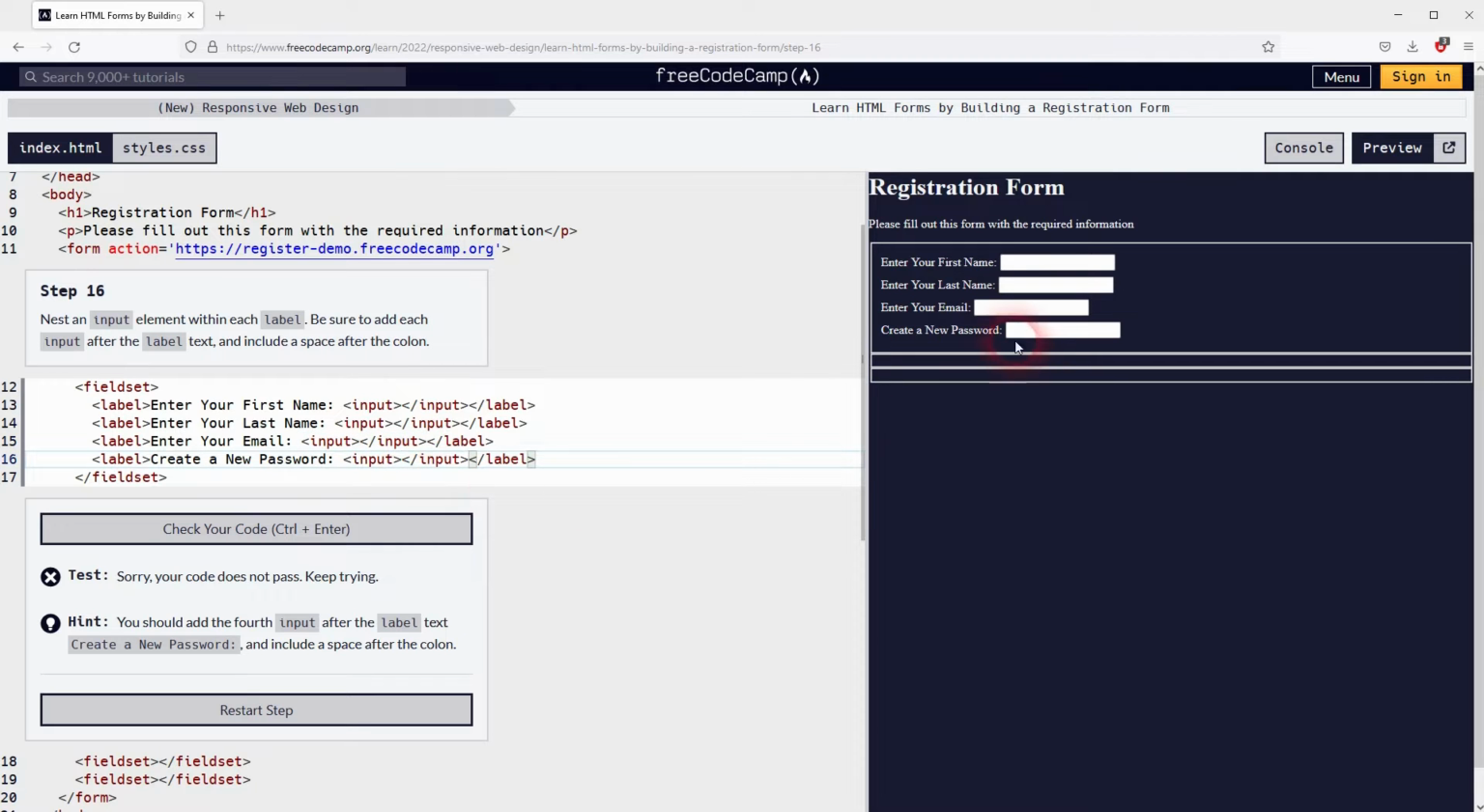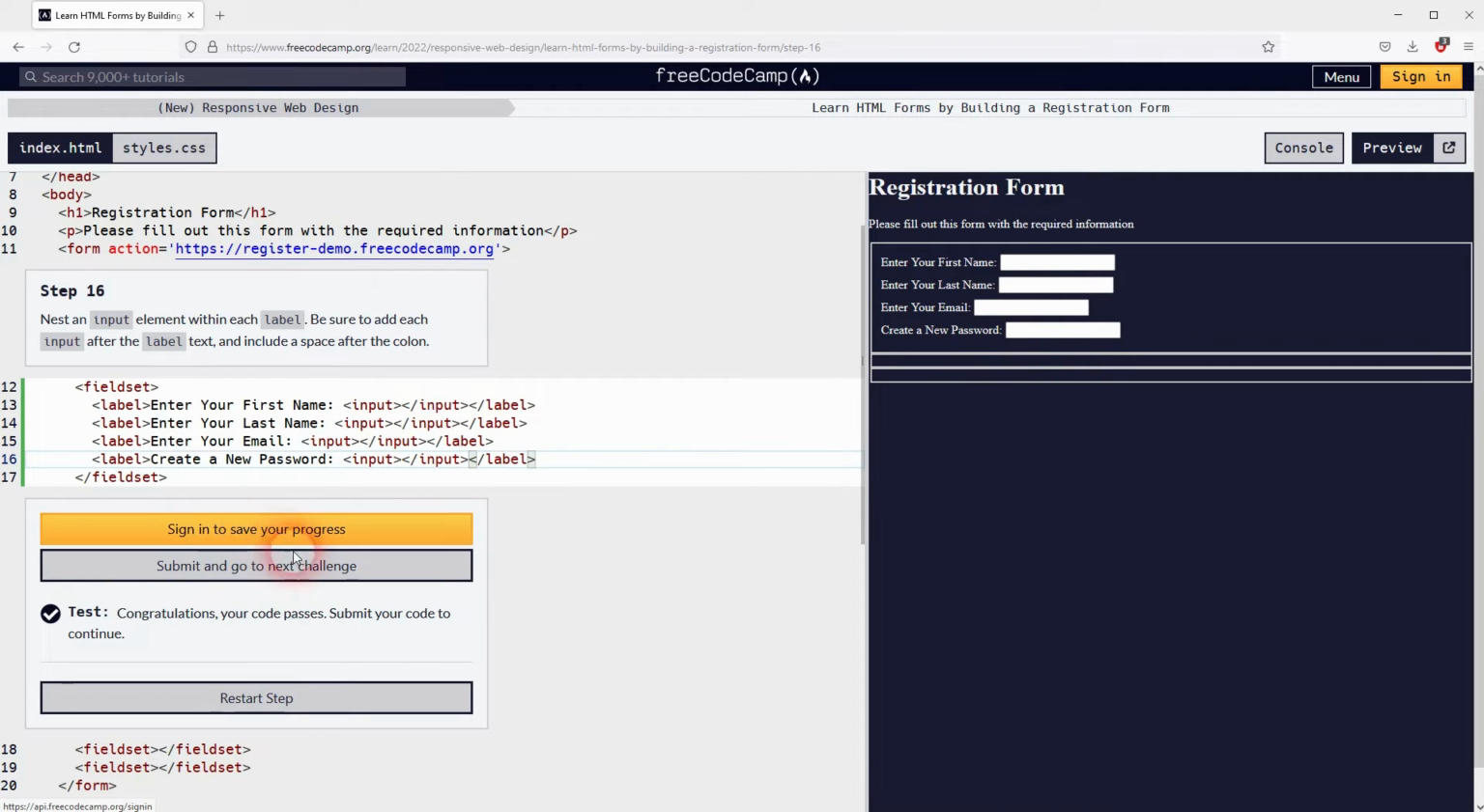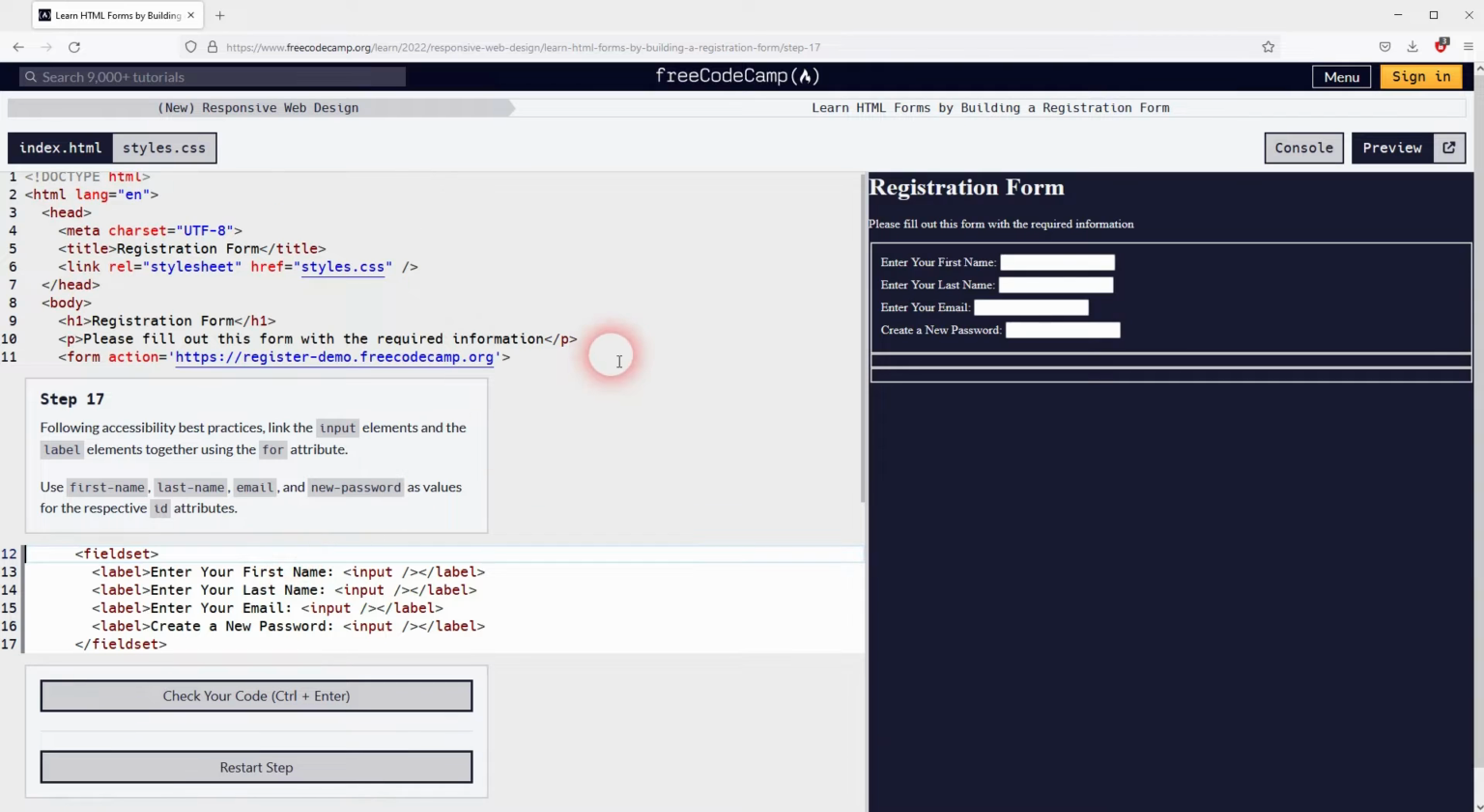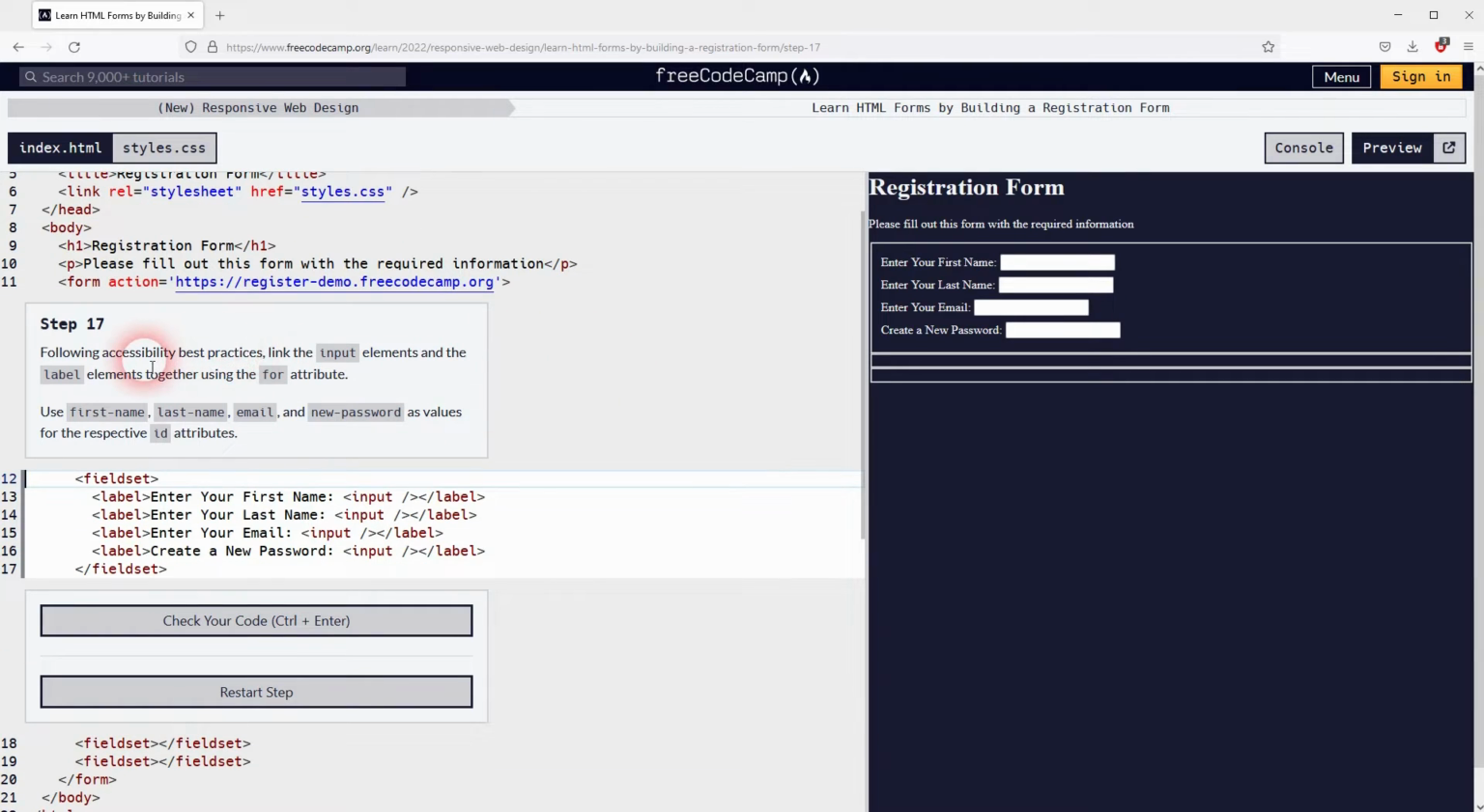But this is what we need. So I can proceed to step 17. And we're going to link our input to our label elements. And this can be done with a for attribute inside of the label. As a value, we use first name. And the input now gets an ID with the same value. So ID equals first name.